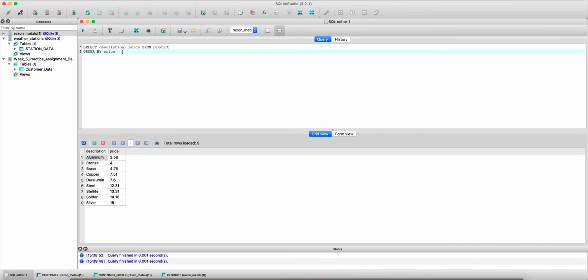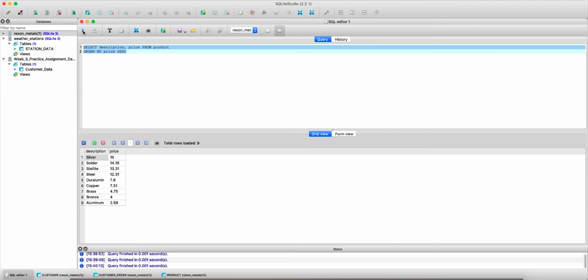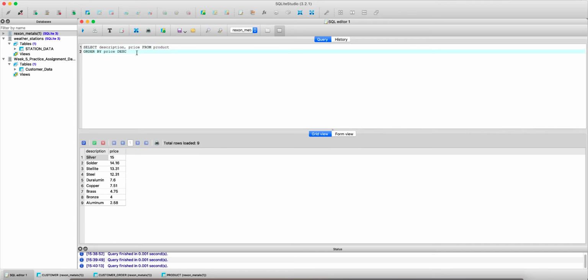If you want to change this to descending order, from highest price to lowest, you can add DESC after your ORDER BY command. There you go. Now we have this ordered based on price, but from highest to lowest. ORDER BY commands usually come after WHERE commands. So you can put your SELECT column names FROM table name, WHERE, give your conditions to filter rows, and then you can follow it with ORDER BY.